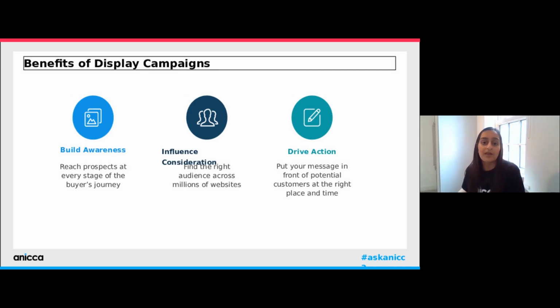They can also help influence consideration. If you think back to remarketing, where you're trying to get back in front of users who have already been to your site, it's a great way of helping to influence whether or not you are an option for them. And it can also drive action as well. If you put your message in front of potential customers at the right place and at the right time, we have seen that it can drive some great actions as well.